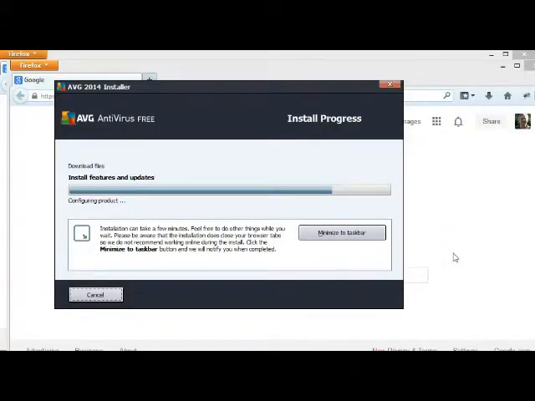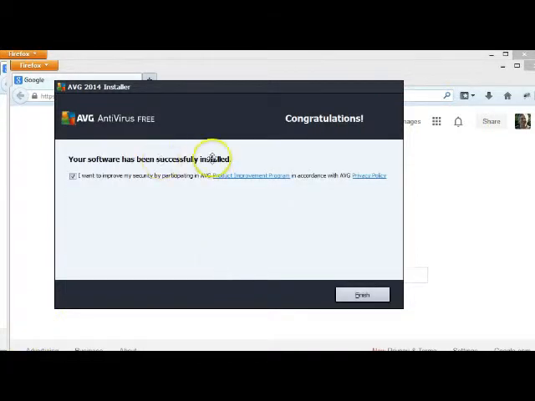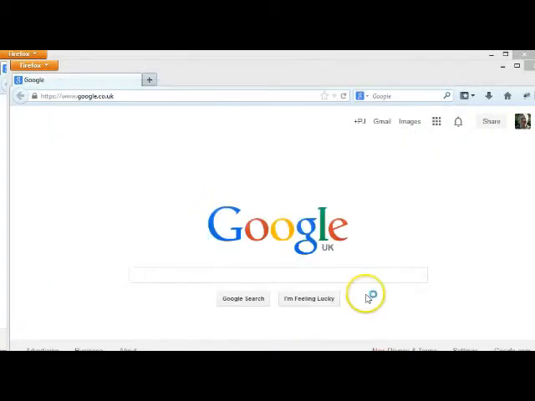Okay, I've now restarted the machine and it's going through and installing the various bits and pieces. So again, we're just waiting for this to complete its task. So again, I'll just pause. Okay, so as you can see, it now says my software has been installed. I want to improve my security by joining the product improvement program in accordance with AVG instructions. What that normally means is that if they find any viruses on the machine or whatever, then it will notify AVG so they can continue to evolve. So I'm quite happy with that, so I'm just going to click on finish.